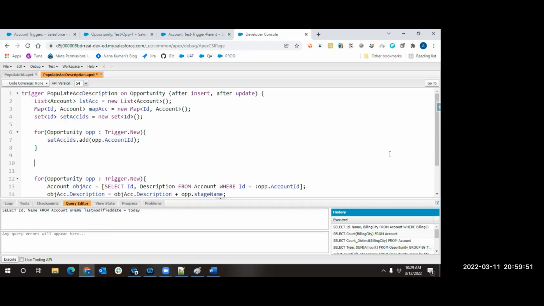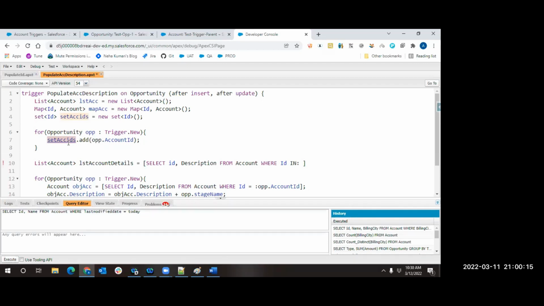Now I will write a SOQL query. List of account lstacc, or let me say list account details is equal to, now I will write a SOQL query: select id, description from account where id in. I'm using an in operator here. Why am I using an in operator? Because I know that set ACC IDs is holding multiple values. When you want to get the records that are holding multiple values on the same field, always make use of the in operator.